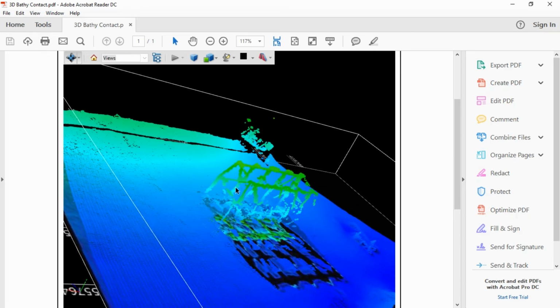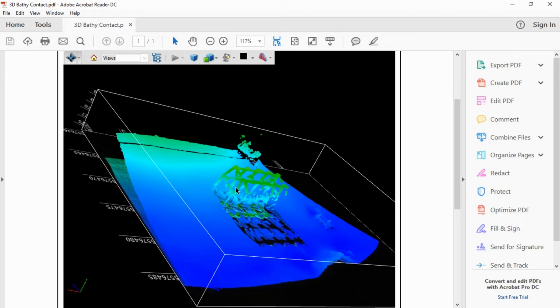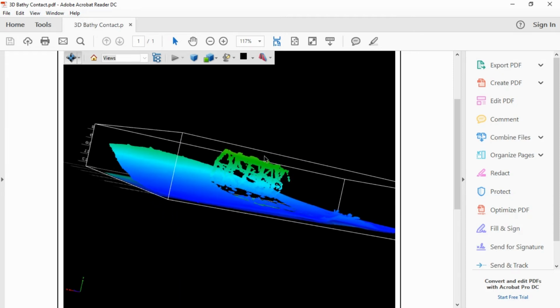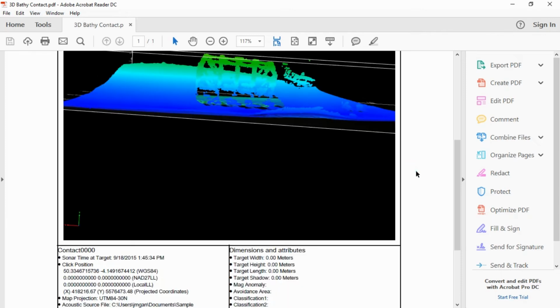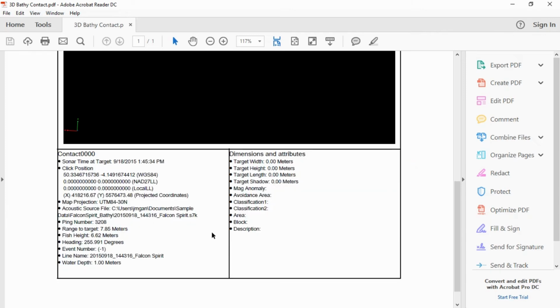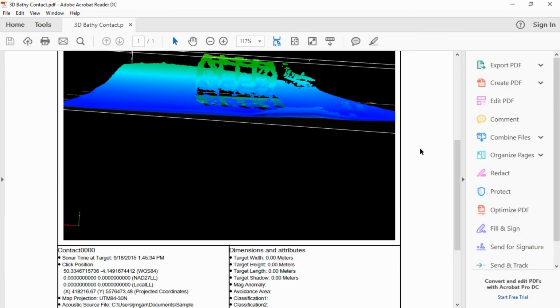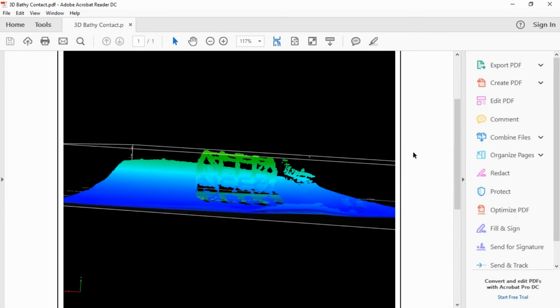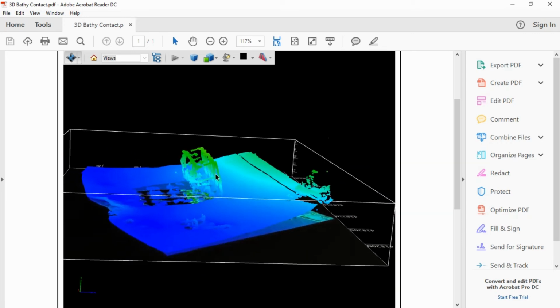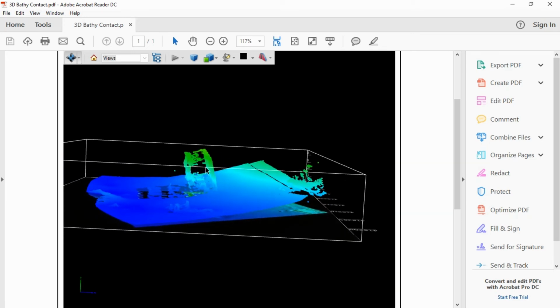And again, this can be sent out. You can drag and drop it onto a local drive. You can attach it as an email, you can email it as an attachment. You can upload it to Google Drive. However you disseminate your PDFs, you can do that with this file type. And also, if you scroll down, you can see the information from the file, specifically things like map projection, the source file, etc. So that's pretty much all there is to the 3D bathymetry contact report.